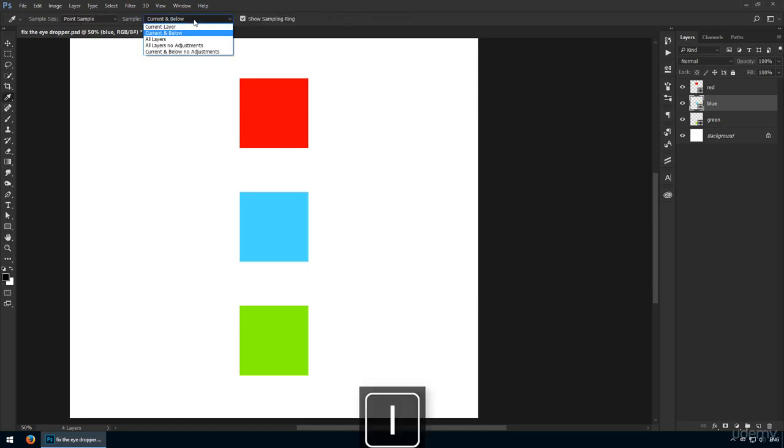Now from the Options bar, hit this Sample drop-down because it's currently set at Current and Below. That of course means that any layer that's above your shape won't get noticed by Photoshop. That's exactly the case here. We could sample from the third square, the green one, because it was underneath the blue one. But because the red one was above our selected layer, that was ignored.